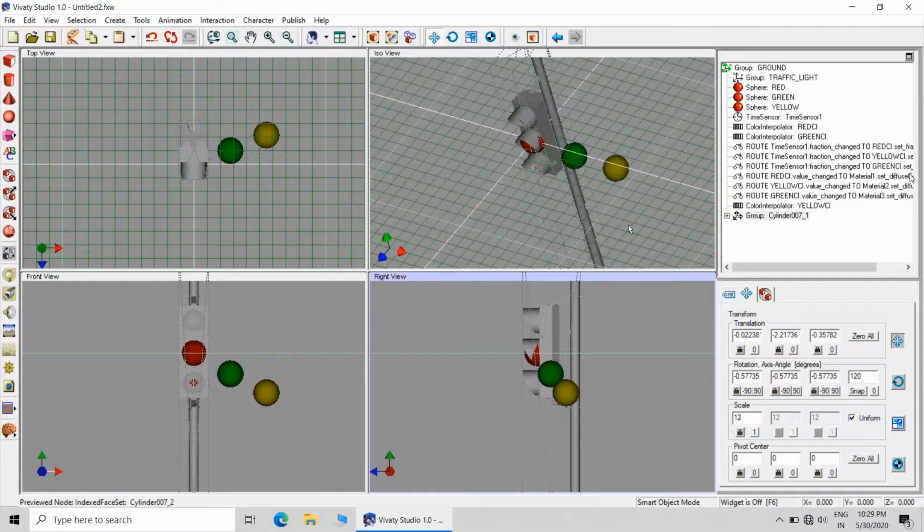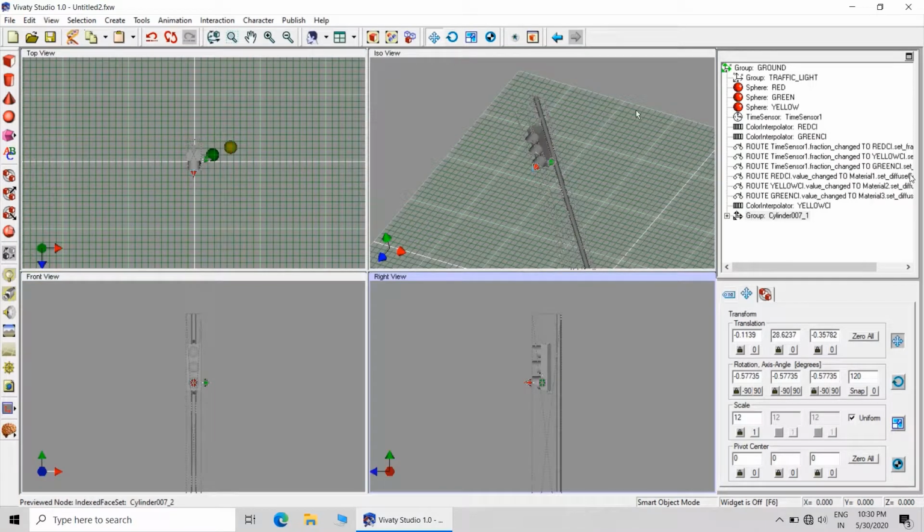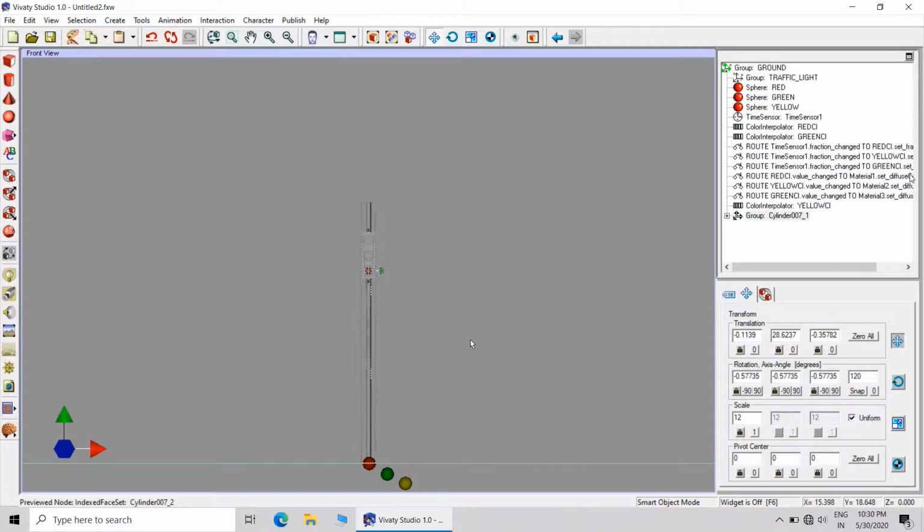Now my next step will be to bring the entire assembly above this green line, because I want the entire pole to be above the ground. So now I have actually lifted the pole above the ground. Now I have lifted the entire pole above the ground.